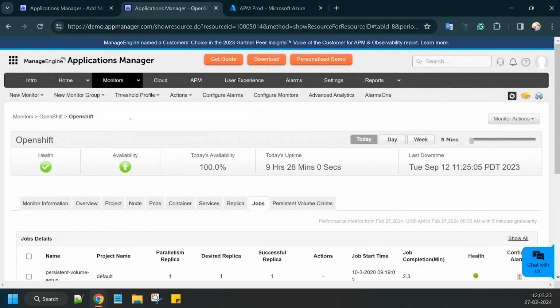So for discovering the OpenShift, we use the SSH mode, and we also execute the OC command to fetch the information. For other platforms like Kubernetes, we use SSH, and we use the kubectl command to fetch the node details and pod details from the container platform environment.